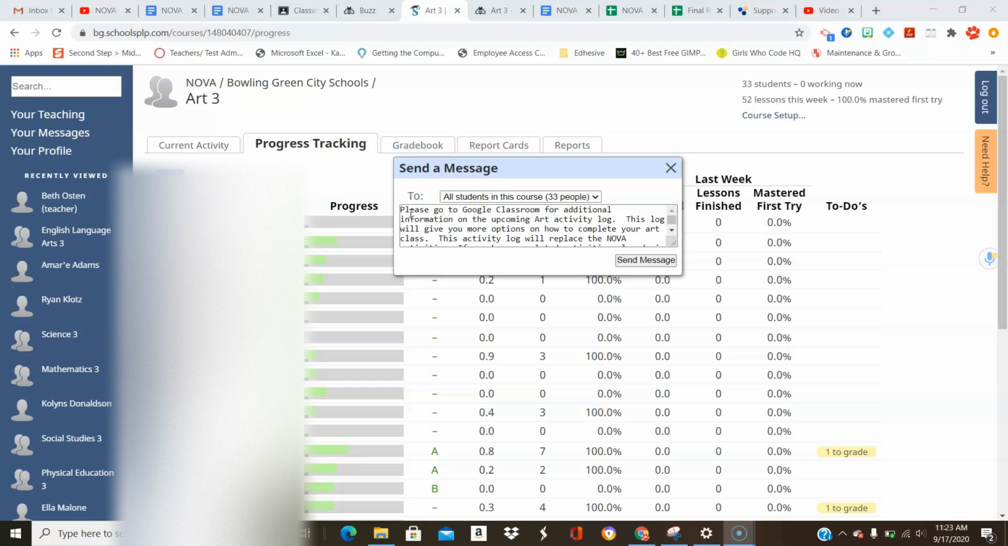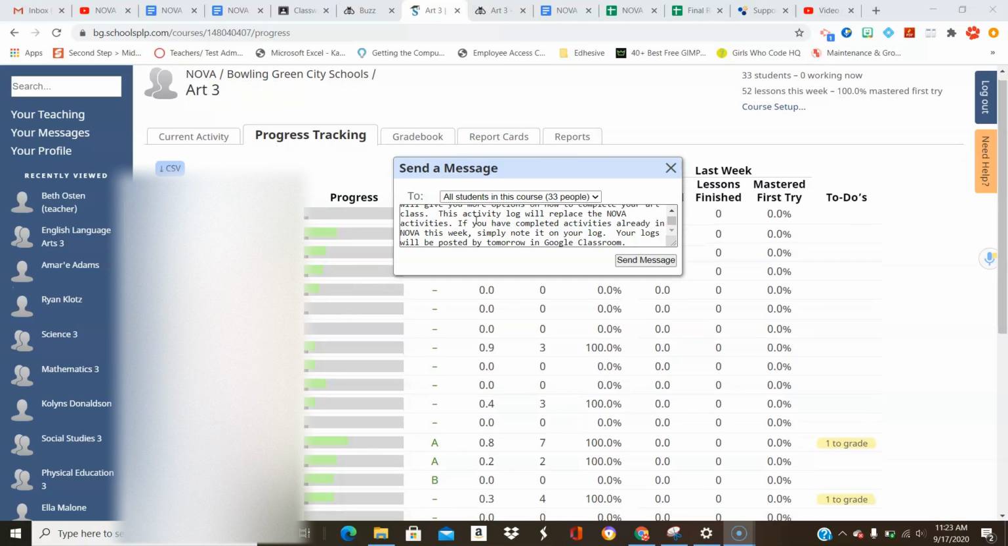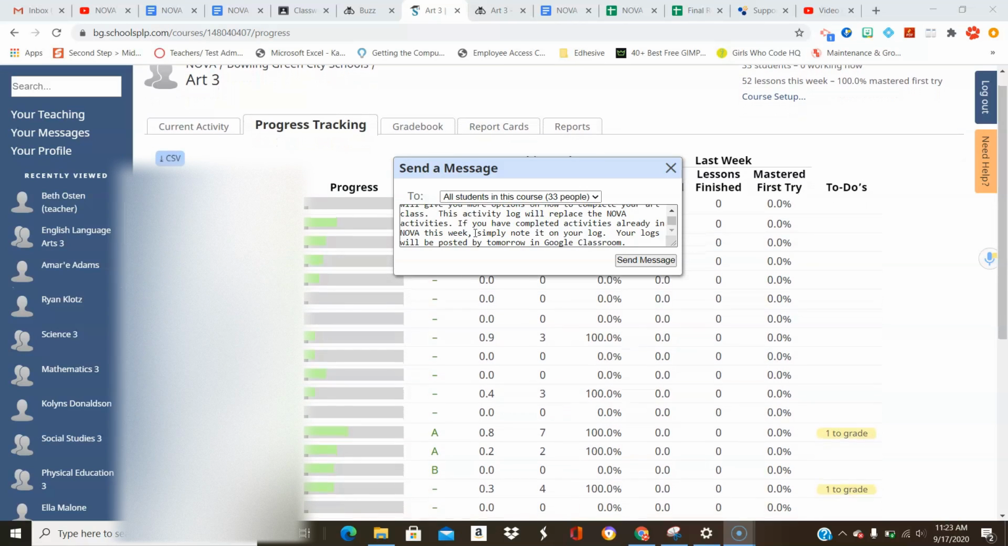Okay, so this is the message that I ended up with. It says, please go to Google Classroom for additional information on the upcoming art activity log. This log will give you more options on how to complete your art class. This activity log will replace the Nova activities. If you have completed activities already in Nova this week, simply note it in your log. Your logs will be posted by tomorrow in Google Classroom.